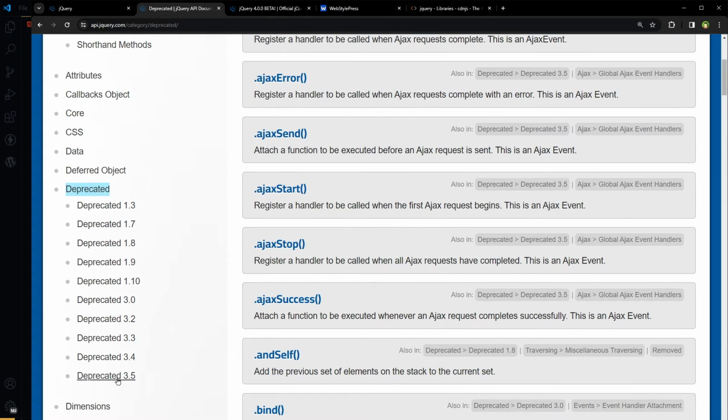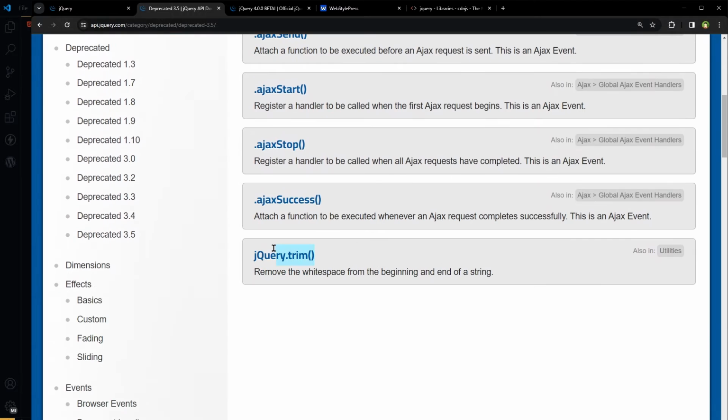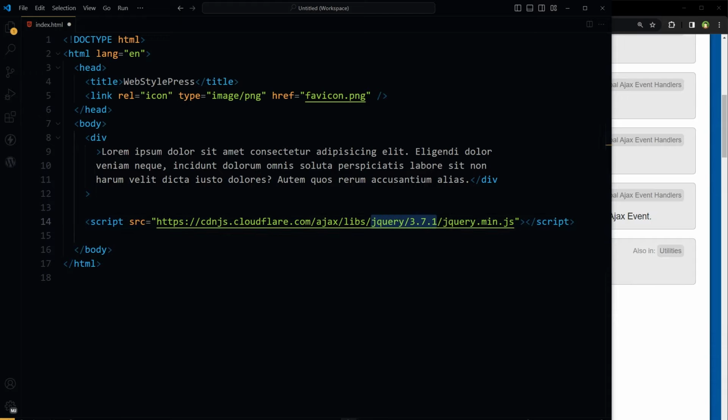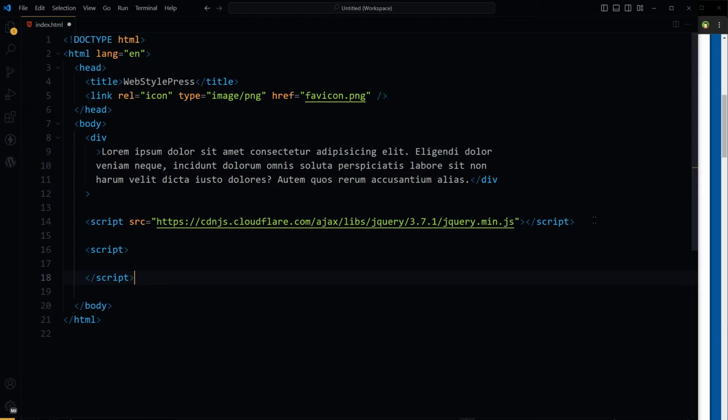So from deprecated 3.5. In 3.5, jQuery trim was also deprecated. Let's take this for our example. So here is jQuery 3.7.1.